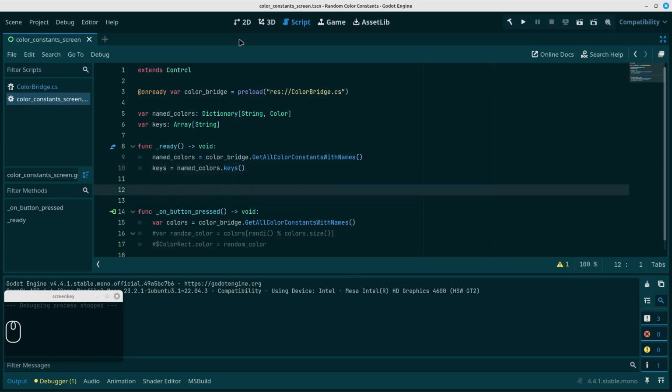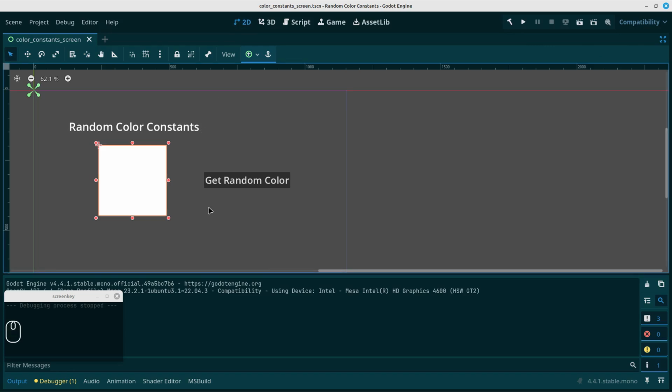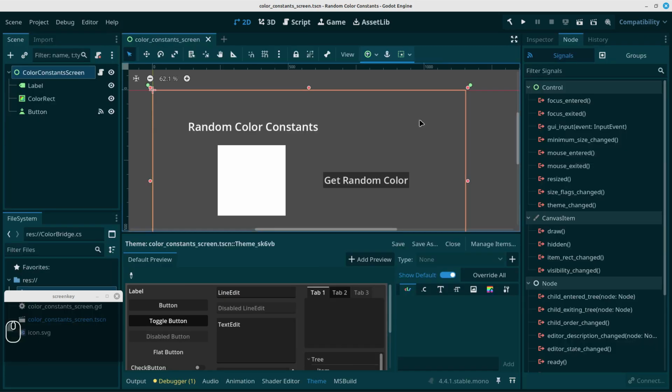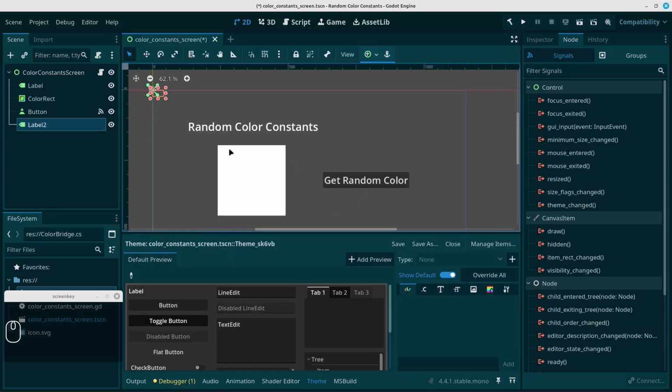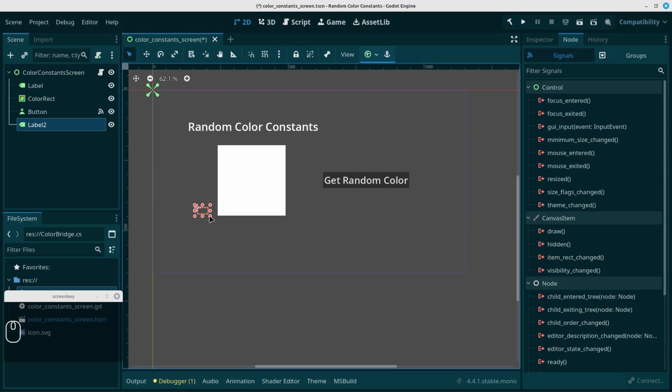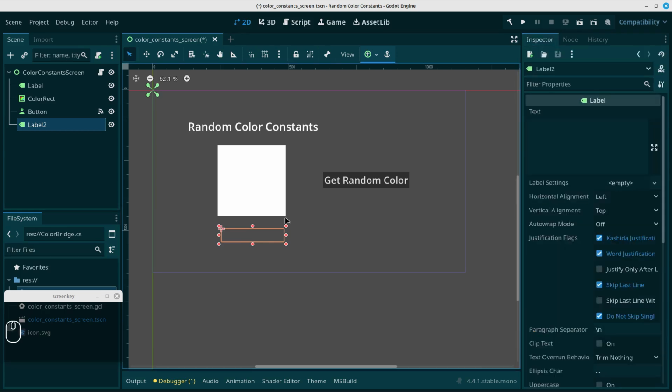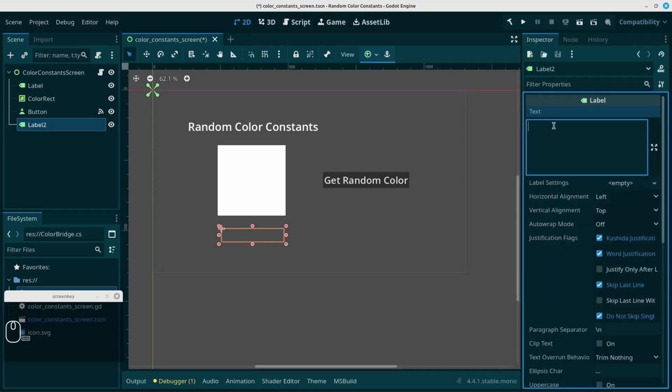Okay, before we move on, I just want to add a couple things on the screen. We want to get a name, so let me minimize this. Let's just add another label. Type a label. There we go. And let's drag it. I don't know why the theme is here. Let's close that off. Let's drag this to the bottom here and just open it out. And this will be where we have the name. So, let's go back to the inspector. So we'll call this a color name.